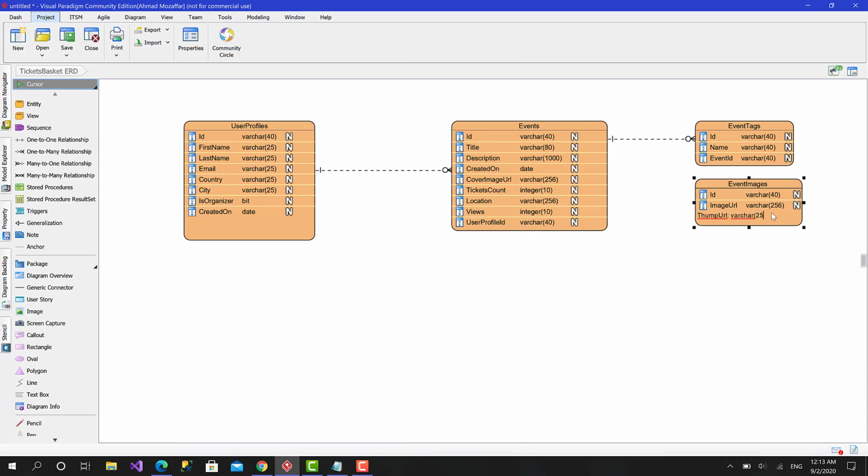Basically, this one is a smaller version of the image URL. For example, if the organizer uploads HD images or 4K images with high resolution and big sizes, for example, each image is about 2-3 megabytes, maybe 5 megabytes, and there are 10 images, we won't load those images to the main UI. That's going to make the page very slow.